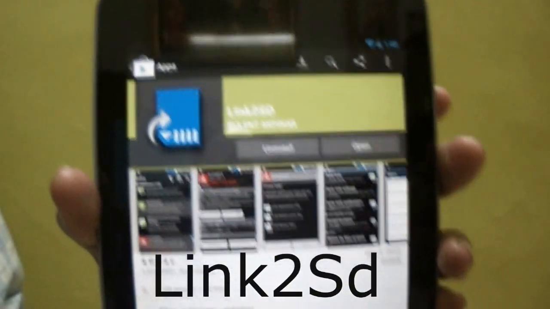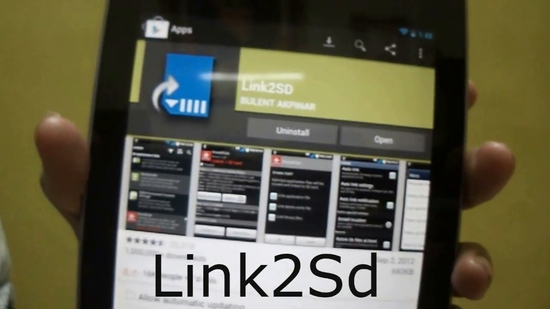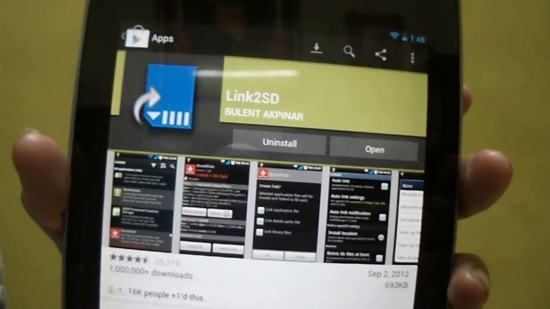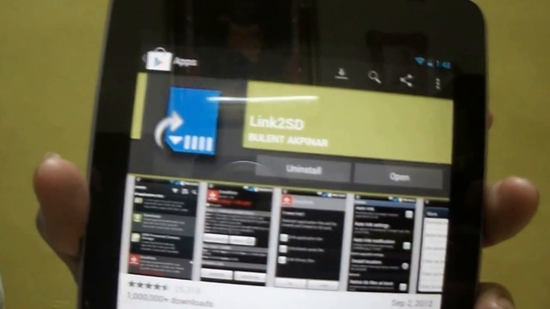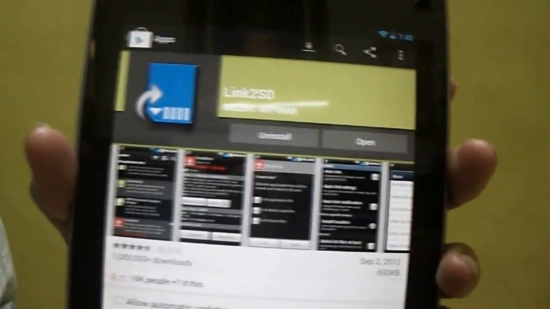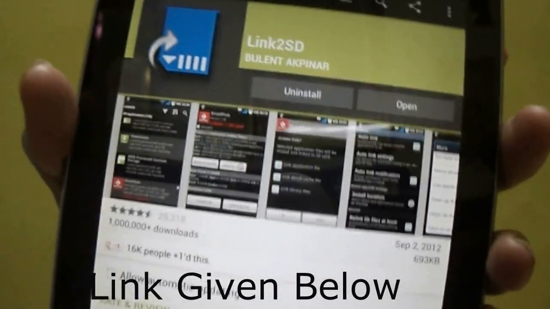The next app is Link to HD. Through Link to HD we can move apps from internal memory to SD card. But for this we need to partition the SD card. I have an 8 minute long video for this. You can follow that video to enable Link to HD.